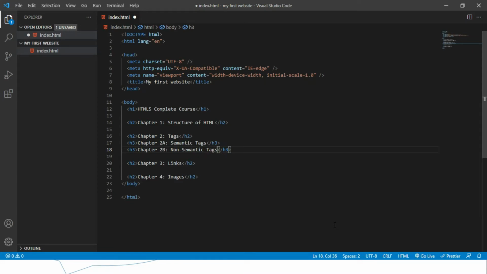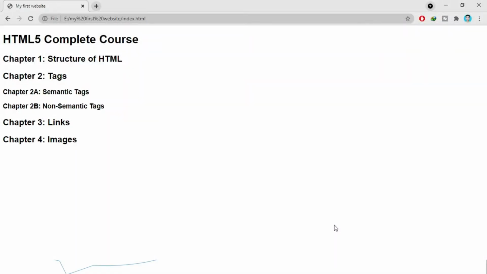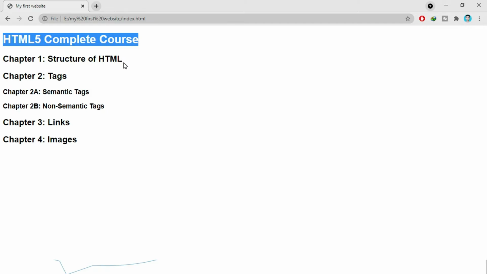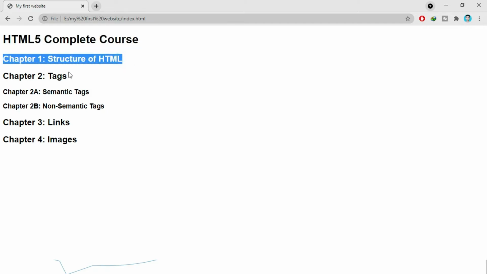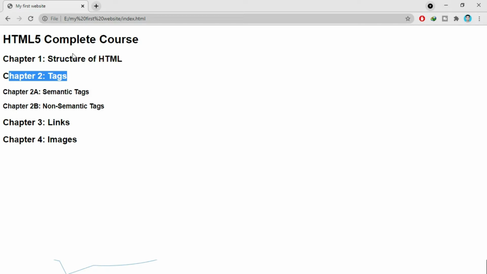Now once you save this thing, you go back to your browser and you reload, you will see these 2 headings, and these are the subheadings of this tag chapter 2. Okay, so this is the main heading, and these are the subheadings for your whole website, and this is again the subheadings of this tag. So we are showing that these headings have 6 levels. Now if I have some more headings under semantic tags than non-semantic tags, then I can go for h4, h5, and h6. Hope this is clear.